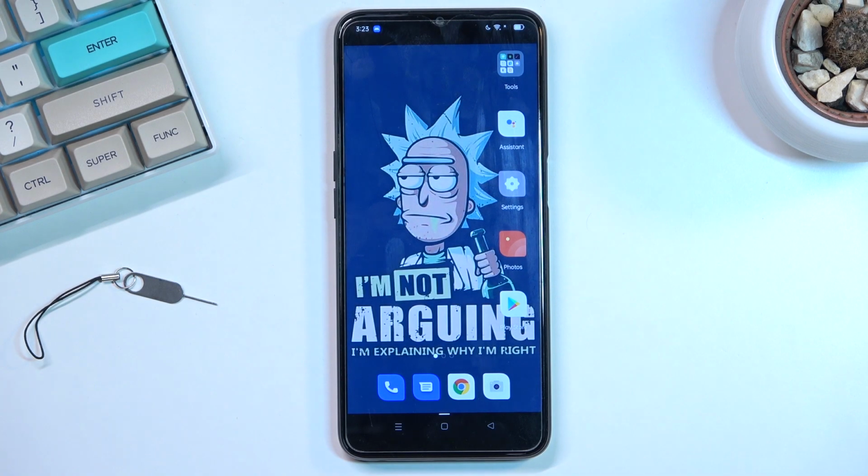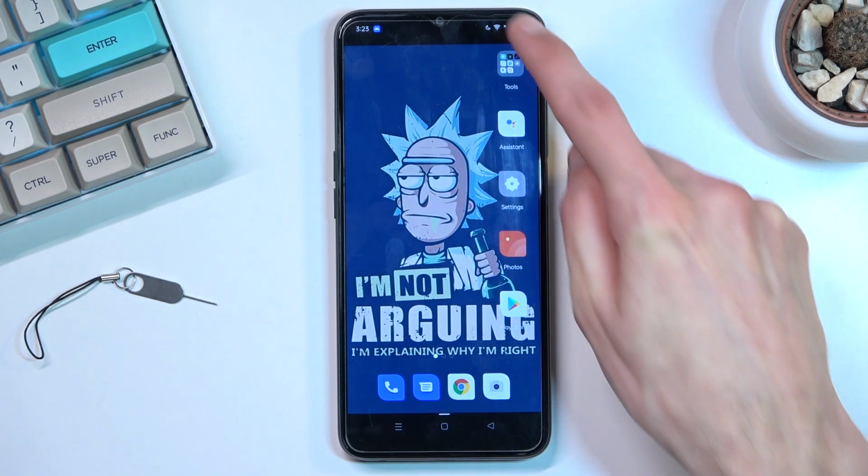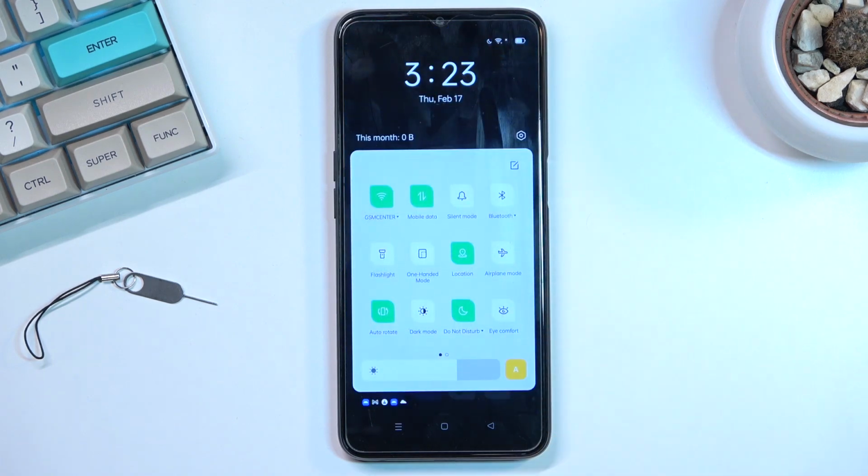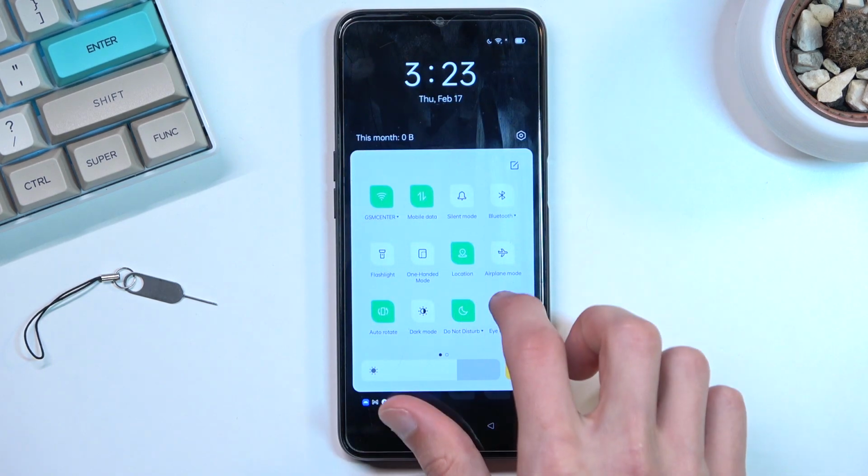Welcome. In front of me is the OPPO A16, and today I will show you how you can enable your power saving mode on this phone. So if you haven't ever used this before, it's quite simple. All you need to do is pull down your notification panel, expand it, and look for the toggle.